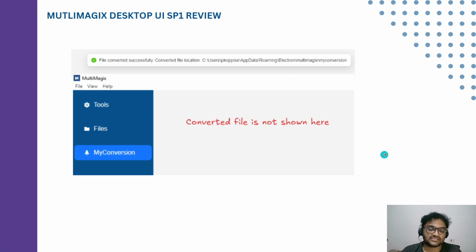Next is a major change. Earlier, after converting the files, the screen automatically went to the my conversion screen, but the converted file was not shown here.